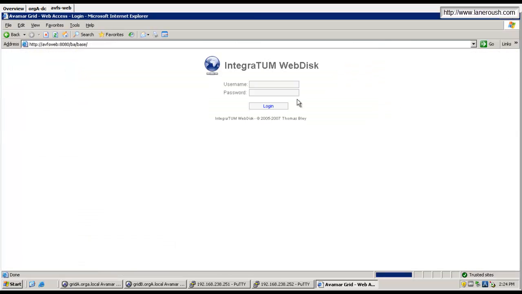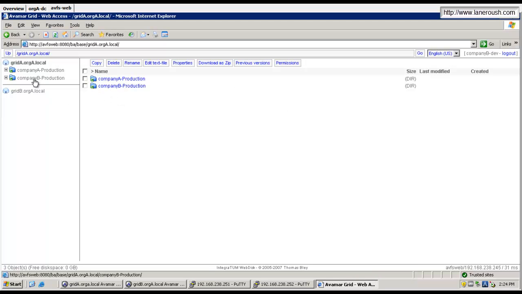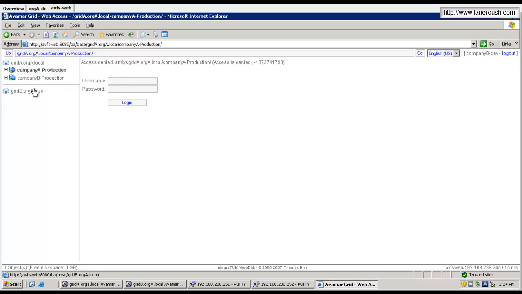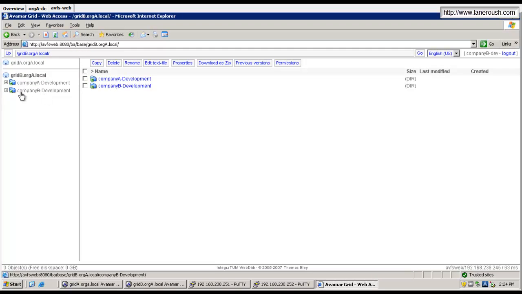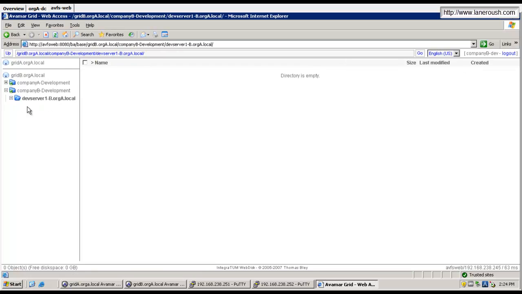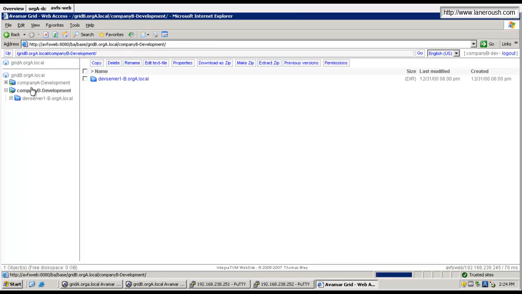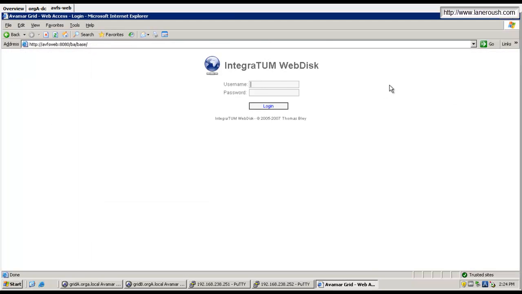If I log out and log in as, let's say, company B dev, I try to get into production, and it doesn't work. Production doesn't work. I come over to grid B because that's our development environment. Boom, now I have access to the server and all of its subsequent backups. Like I said, I don't have backups for the server, I just had to build it so you could see it in here. But if you did have backups, you'd be able to browse through them by latest, by date, whatever.